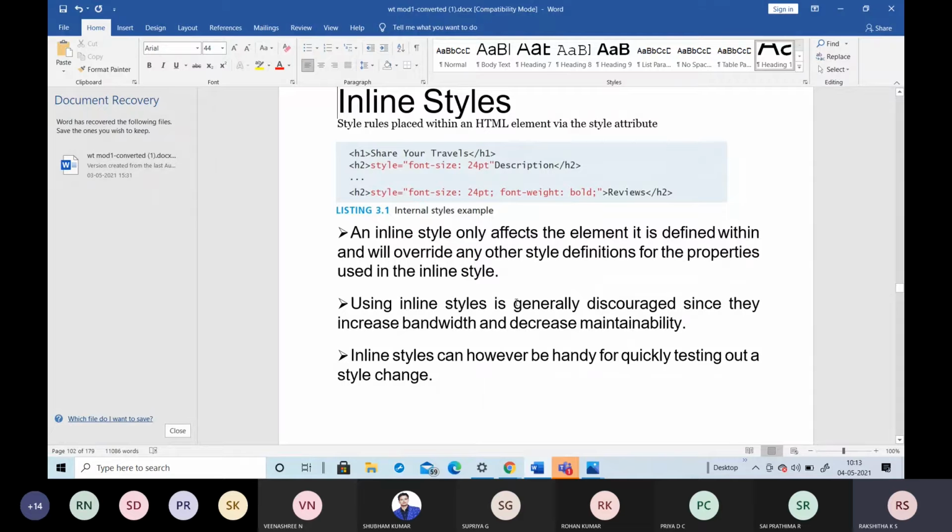Using inline styles is generally discouraged since they increase the bandwidth and decrease the maintainability. That is the drawback of using this style inside the header or inside the paragraph. Selectors are not necessary with inline styles, and semicolons are only required for separating multiple rules. In the case of the inline style, the selector is not necessary.